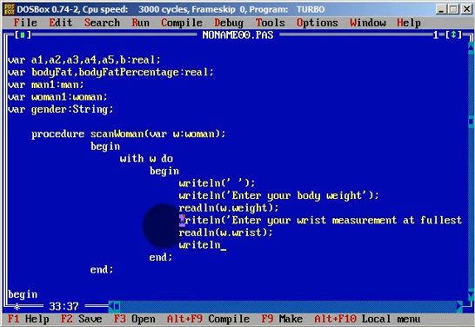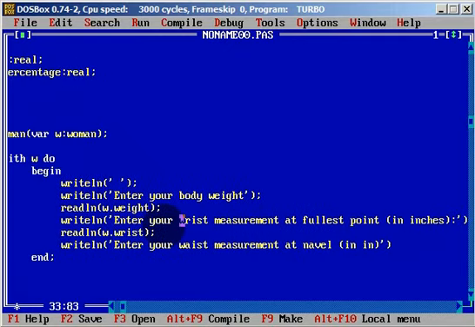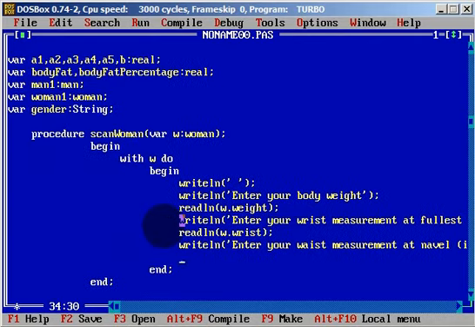Write line, enter your waist measurement at navel. It will be also in inches. And now we need to read the line W dot waist. This is good. Now let's continue.